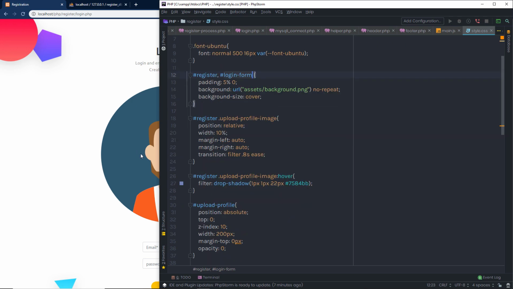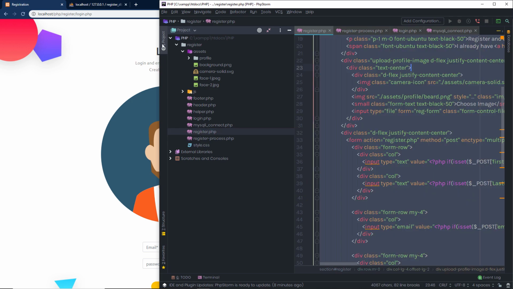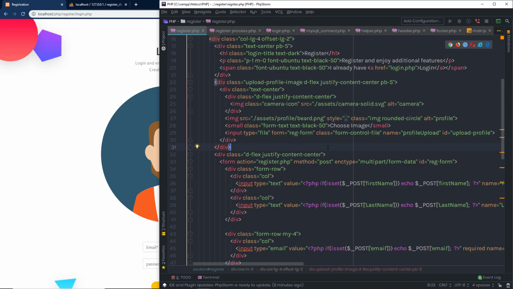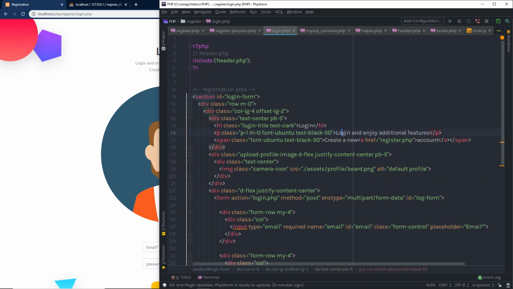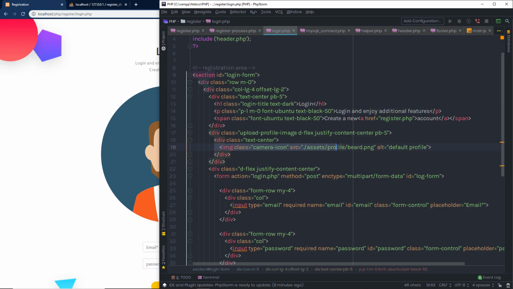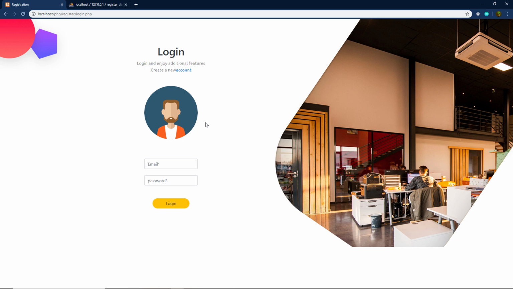Then I'm going to specify some style for this image. Instead of specifying style for this image, I'm going to go back to my register.php file. In this file, you know that we specified an image, the beard image, and we also have style for it, this one. So I'm going to copy this image tag completely from here, and in the login.php, I'm going to specify that right here. I'm going to replace this image tag with this image. Save the changes, reload the browser. So I have my profile picture here.